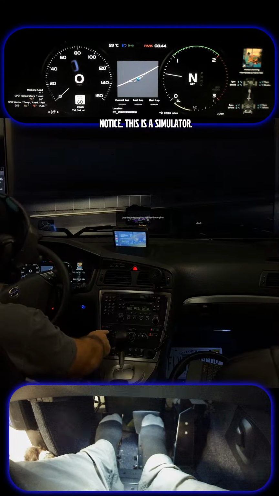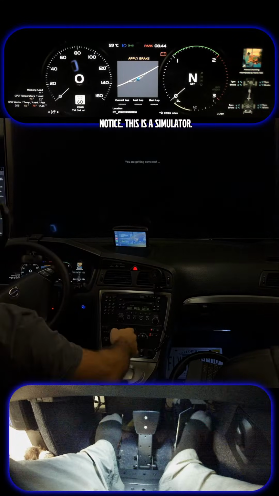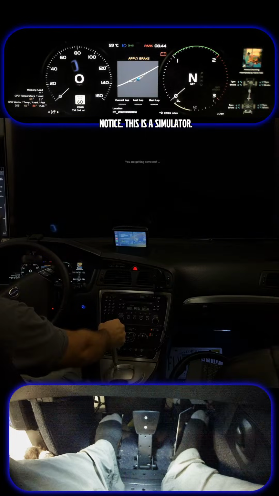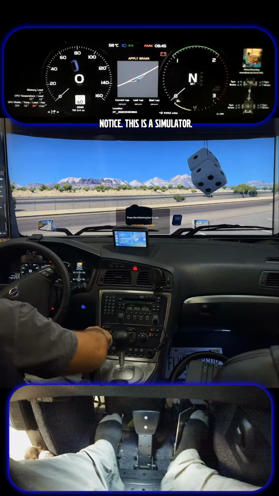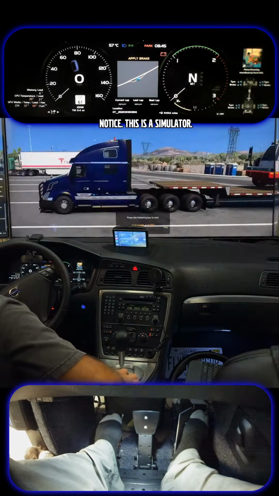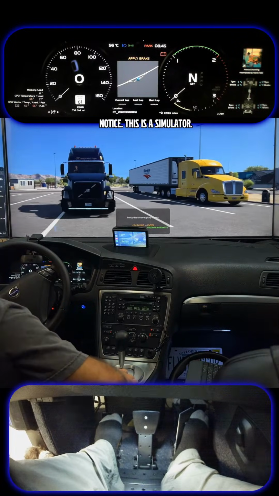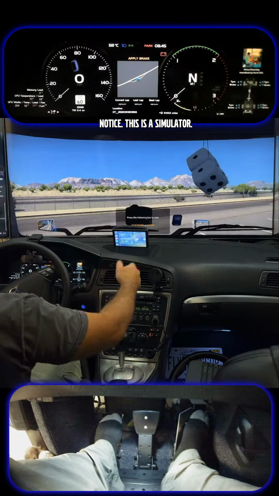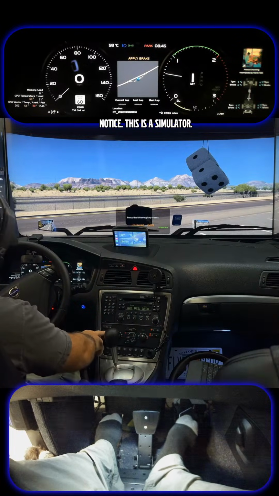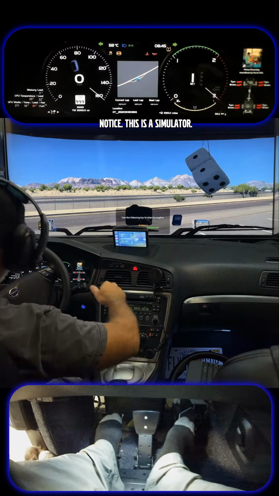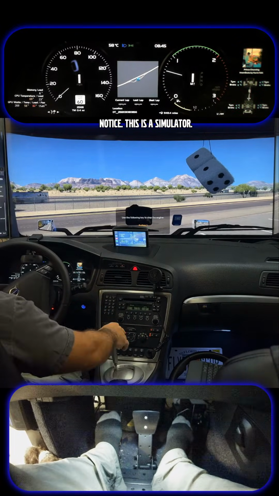Let's put the parking brake here, turn the engine off, and let's wake up in the morning. What's my favorite truck to drive in this, by the way, James? I'm using the Volvo just because it makes sense. I haven't tried many trucks. Engine started. Parking brake off.